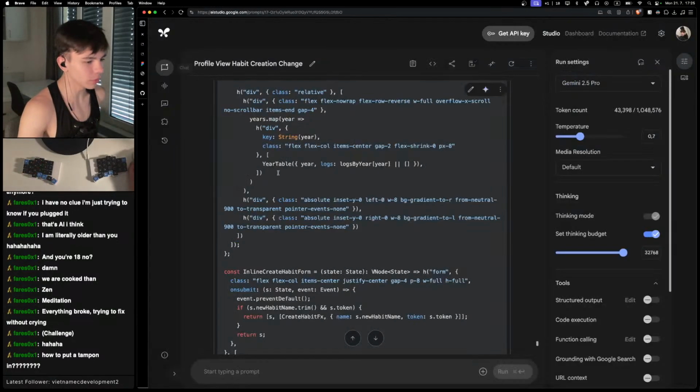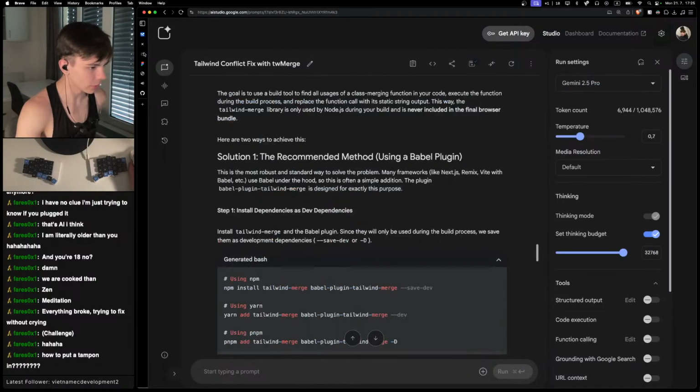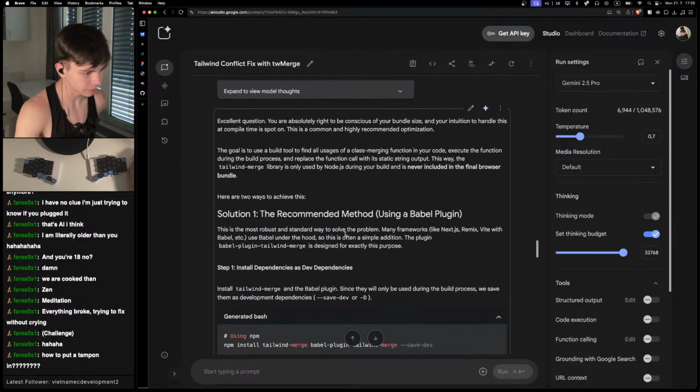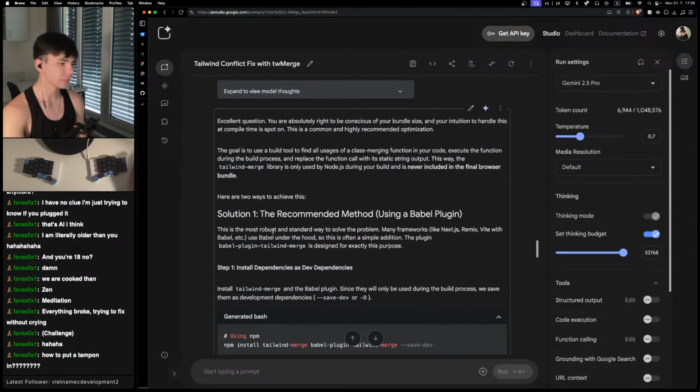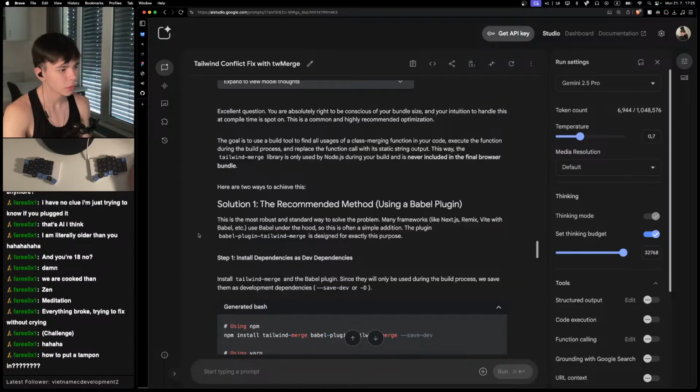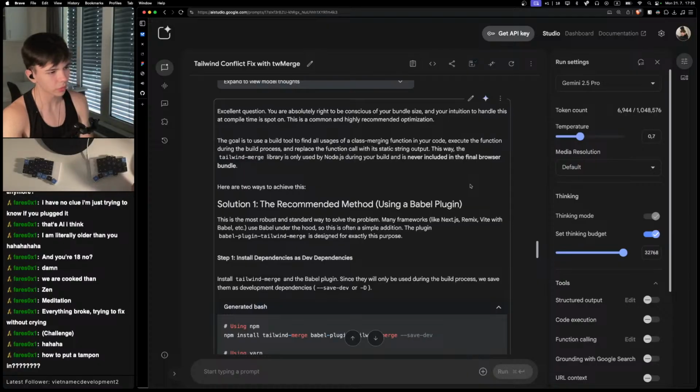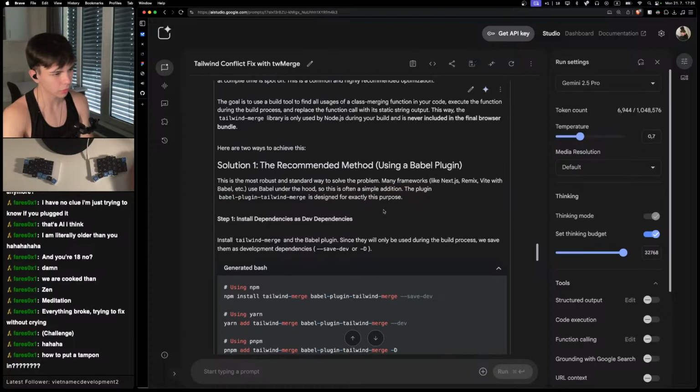Okay, maybe I want to read this one. Not this one, wait. This one. Yeah, about Babel. And edit. So this is the most robust and standard way to solve the problem. Many frameworks like Next.js, Remix, Vite with Babel, etc. use Babel under the hood, so this is often a simple addition. The Babel plugin tailwind-merge is designed for exactly this purpose.